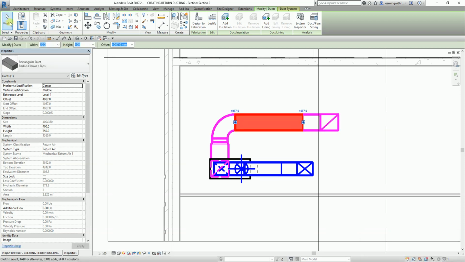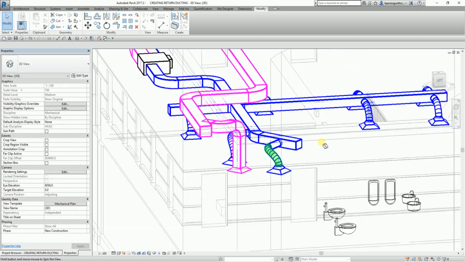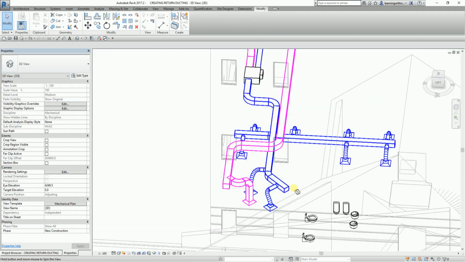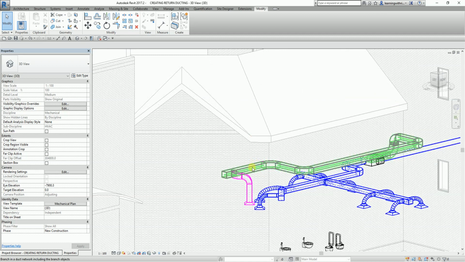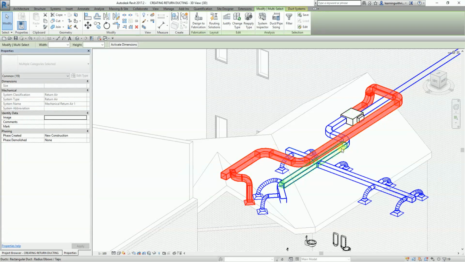There you go. And from the 3D view, it looks like this. Right? So again, you can move your pointer to one of the ducts, hover over it, and then press tab, tab, tab, and then you can click it. So you will notice that it's a connection. You'll be able to select the connection. So it is a return air.